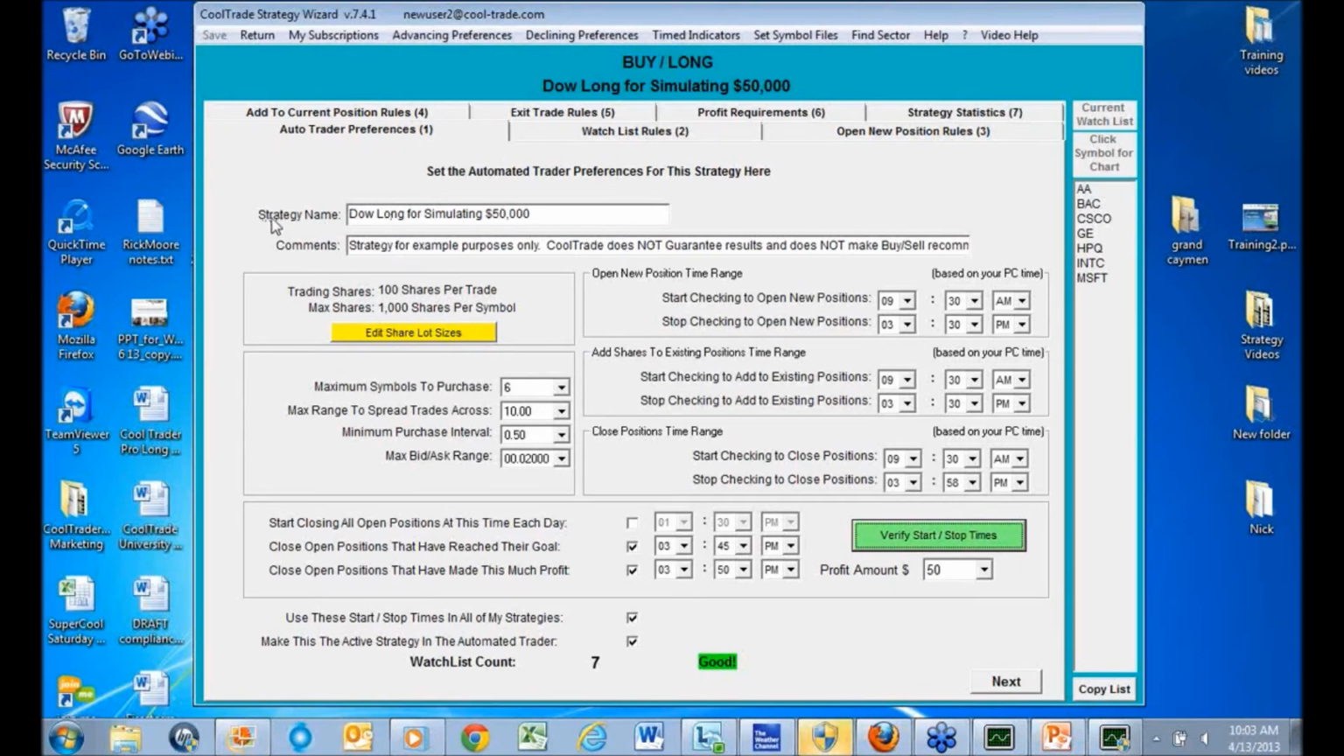Let's go back and look at this. So strategy name. If you want to change the name of the strategy, you can just do it in this box here. Comments. If you want to make comments here or take notes on your strategy, you can do that here. And then let's skip down to trading shares. You can see it says 100 shares per trade, max shares to purchase 1,000 shares per symbol.